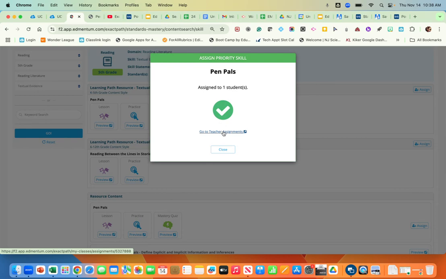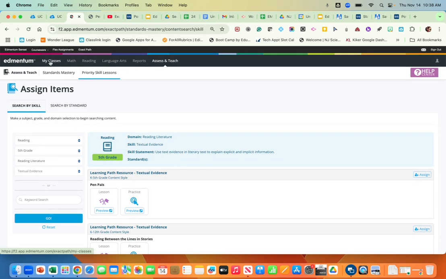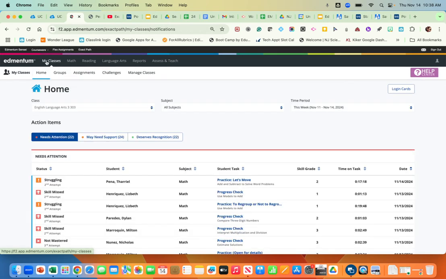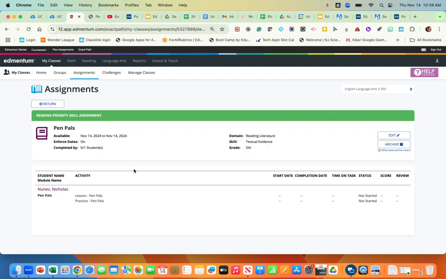Now, if I want to see my students' results at the end, I can go to teacher assignments from here. But obviously, if the students haven't done anything yet, I can access my assignments from my classes, go to my assignments, and you'll see here are my assignments. And now I can click on here and see who I assigned it to, the start date, the completion date, how much time they spent on task, if they've started, and their score. Okay.